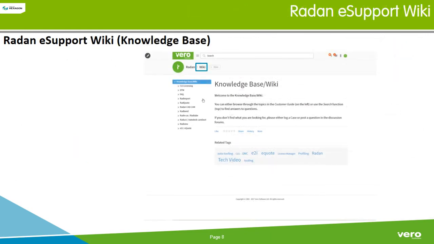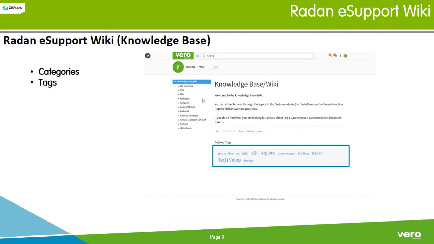The Wiki page provides access to a real-time searchable database of categorized information and data, including text solutions and video. On the Tags panel is a list of tags tied to related info in the topics throughout the eSupport site. The larger size tag words indicate a greater amount of related content. So as an example, if you wanted to go to a list of all tech videos on the site, just pick the Tech Videos tag.